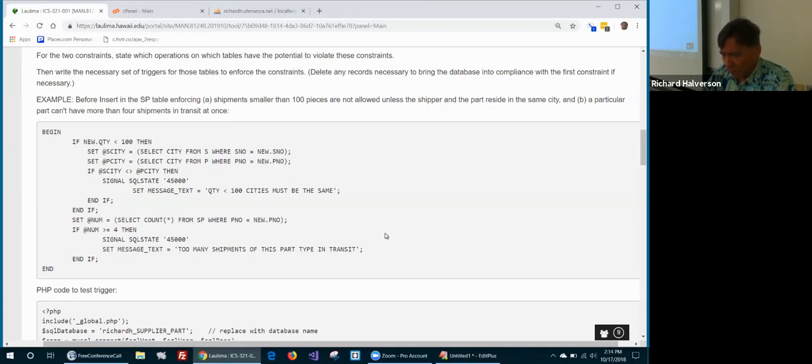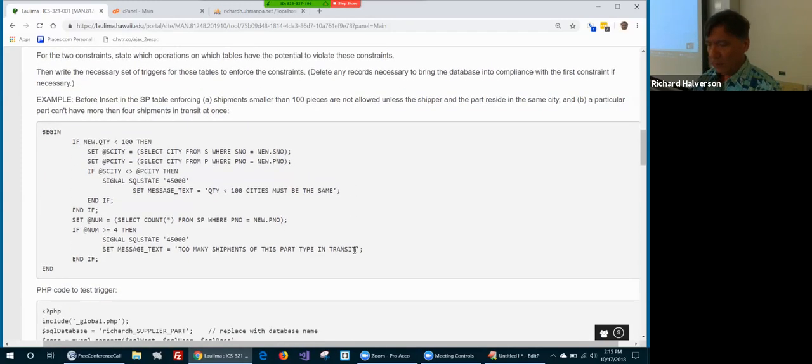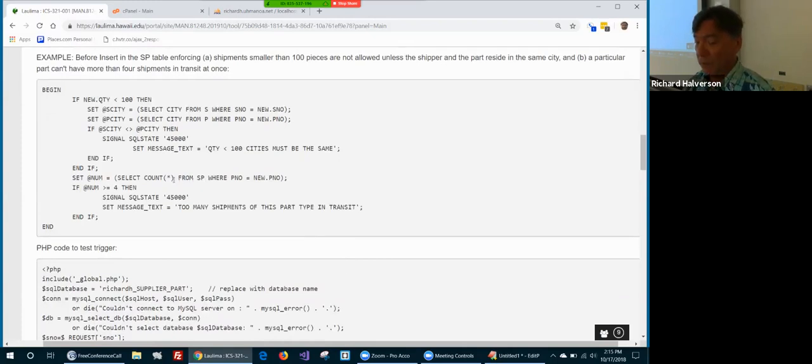Now, this is simply for inserting an SP, but we need to do something for updates to SP also, which would be in a different trigger. That would be in the before update trigger. This is the before insert trigger. So let's implement this trigger and see if it works.